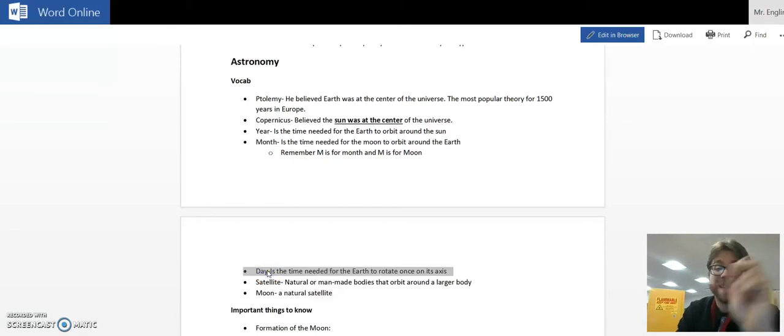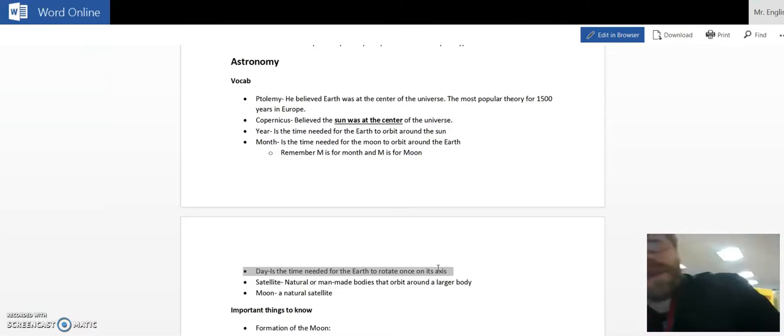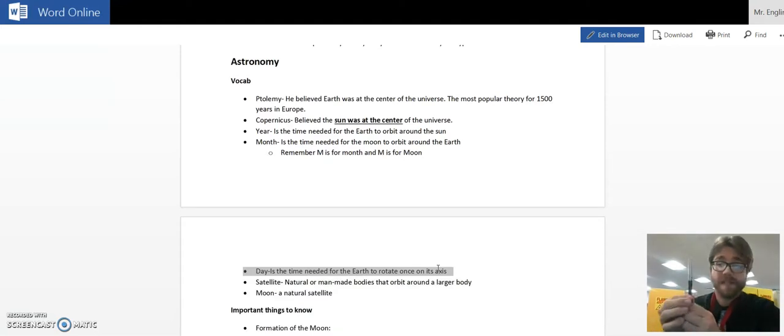Our other vocab word is day. Day is the time needed for the Earth to rotate once on its axis. All that means is a day is how long it takes for the Earth to spin around one time. I know it's hard to see since this is so small, so I'm going to choose something else. If this here is the Earth, a day is how long it takes for the Earth to spin around one time. Like that. That's 1. That's 2. So remember, a year is all the way around the sun. A day is just the Earth spins around one time.